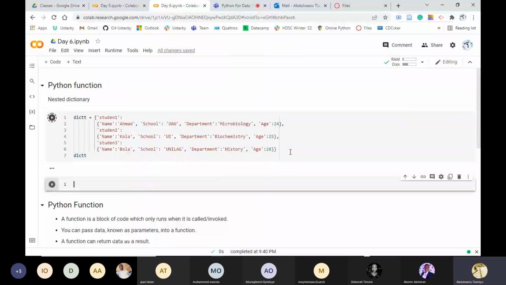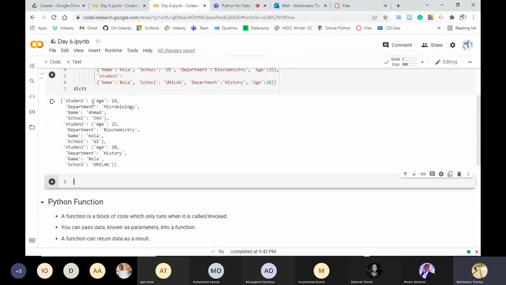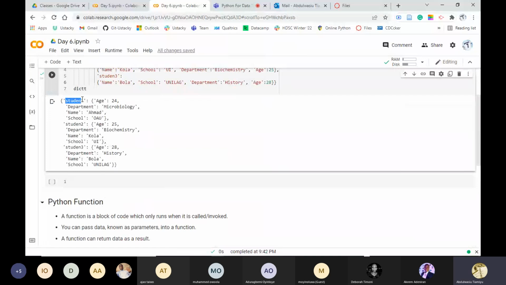So we check our dictionary. So this is the dictionary, the first student. This is like a key. The first key in the dictionary, then it has all these values from here to this place. Inside the value, we still have a dictionary inside it, which is the age key, then the value for it, the department key, then the value for it, the name key, the value for it, the school key, the value for it. Then we have student 2. This is the second dictionary. Then we have the third one. So that's a nested dictionary.